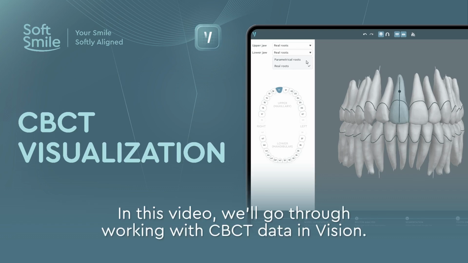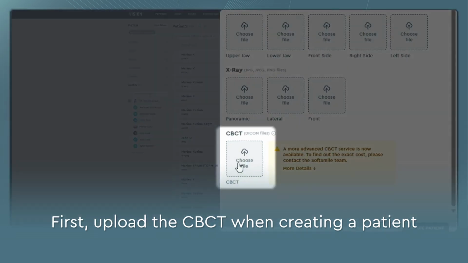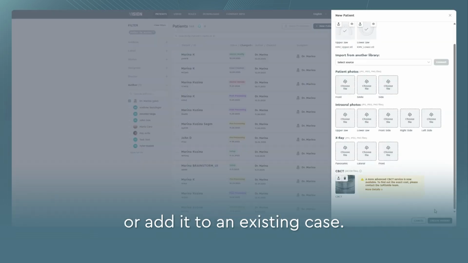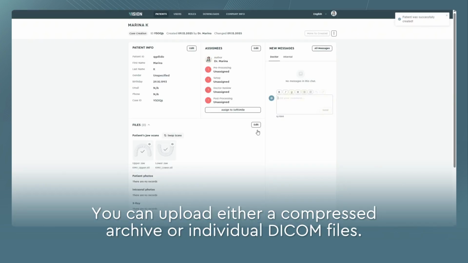In this video, we'll go through working with CBCT data in Vision. First, upload the CBCT when creating a patient, or add it to an existing case. You can upload either a compressed archive or individual DICOM files.